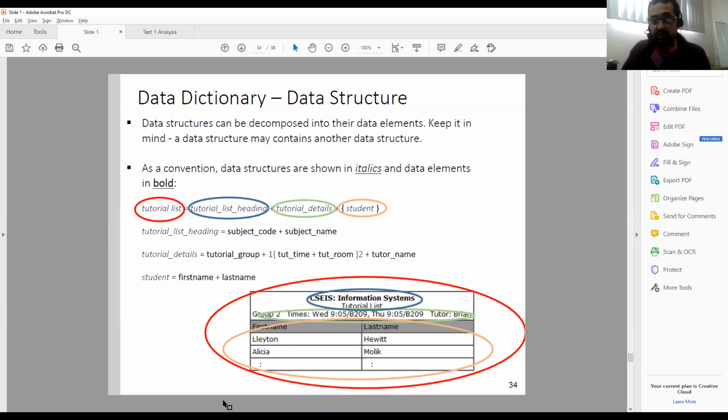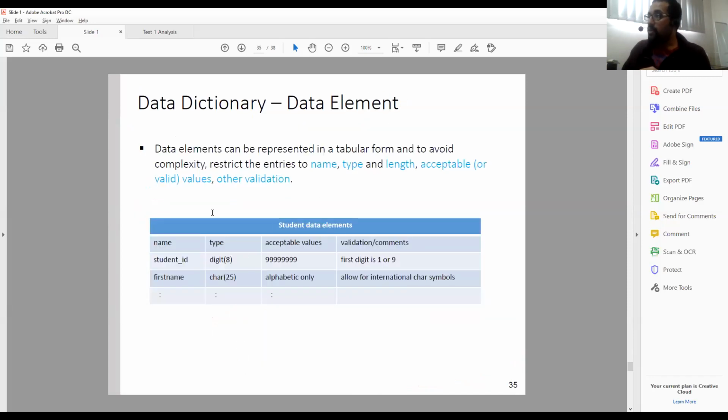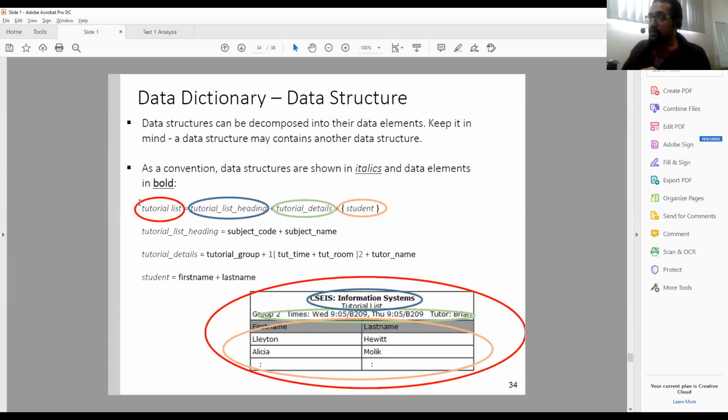How many students do we have? Now, when we talk about the first one, the tutorial list heading, it comes with two data elements. When we talk about the tutorial details, it comes with one element by itself plus iteration plus tutorial name. This is the last element. When we talk about students, it comes with the first name and the last name as well. Okay, guys, any questions so far about this one?